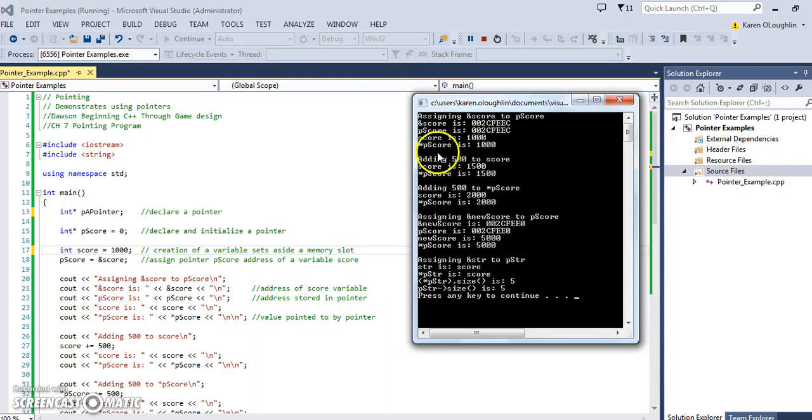If I look back here at the screen, pscore right here is the address of the variable. Ampersand score, which is assigned to pscore, is the address of that variable. If you look, those two addresses are the same. Now the value that's stored in score is 1,000, and if I point to the pscore right here using pscore and this line, this is the value pointed to by the pointer.